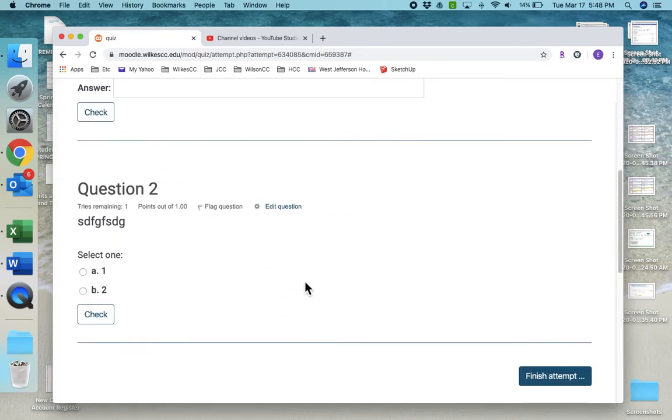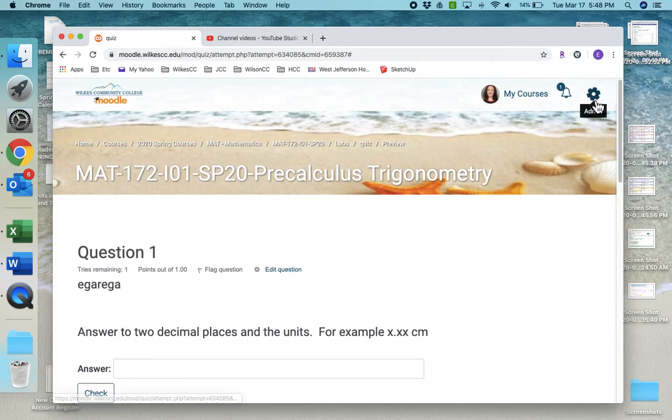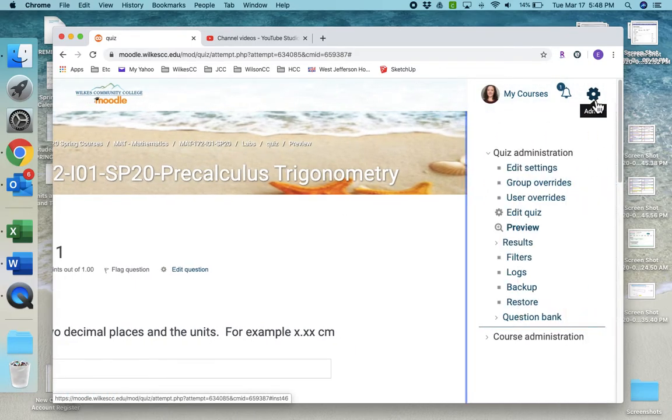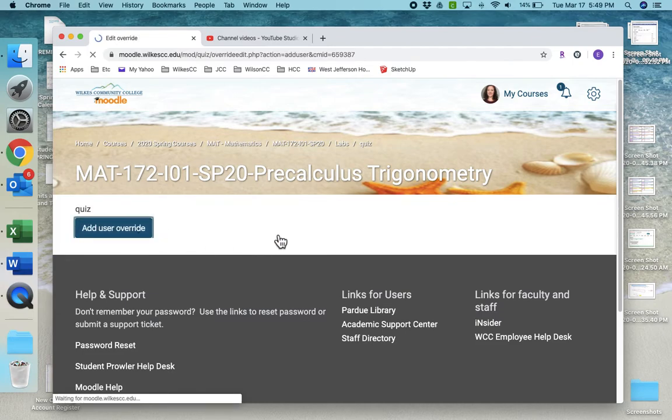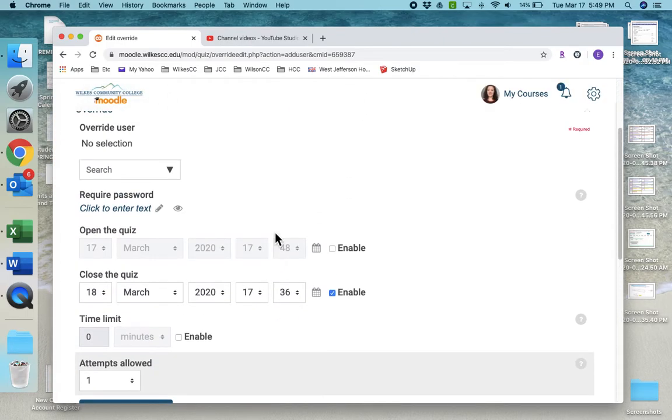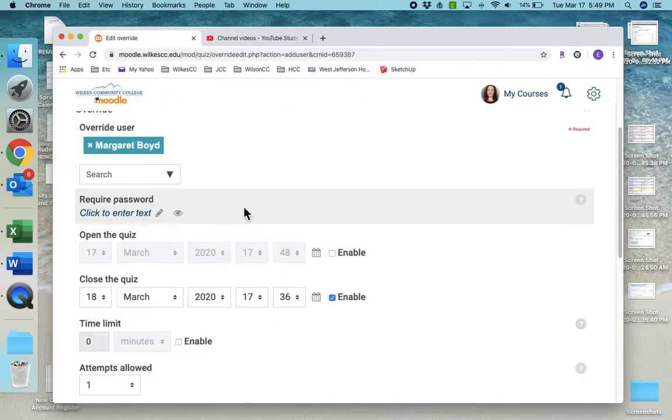What if you want to repaginate or something like that? Oh, here's a point. If you want to create an override, like if somebody needs to turn it in late and you don't mind that, you can go to user overrides. You have to be clicked on the quiz itself and then select the admin over here. If you do it somewhere outside in Moodle, it won't take you to adding an override. So I can add an override for a student if I wanted.